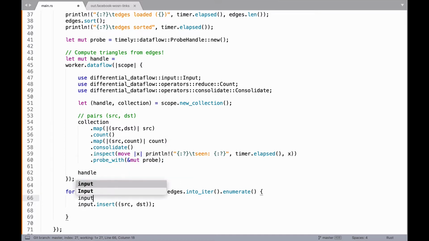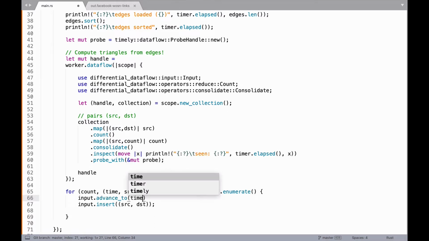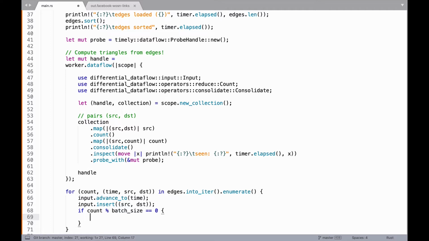Actually, let's do this first. Advance to time. So before we put the thing in, we want to make sure that the time is correctly positioned, so that when we call insert, we actually insert it at that time. And if the count has reached a point where we think maybe it's time to go and do some computation, so we could, having inserted that one record, run the dataflow and see like, hey, are you done yet? Which will be the case if batch size was equal to 1. We'll do exactly that. But we're just going to write slightly more general stuff for the moment.